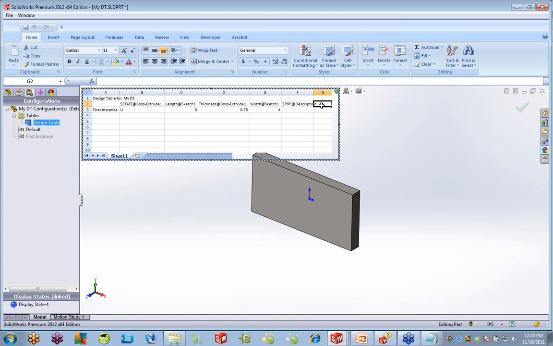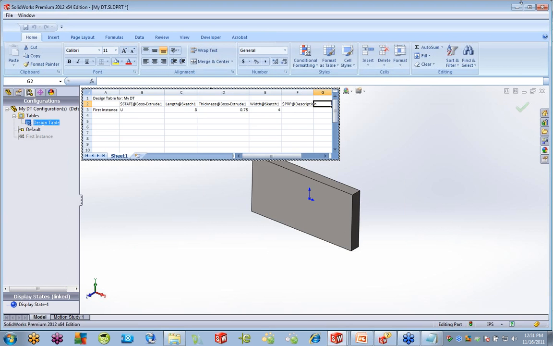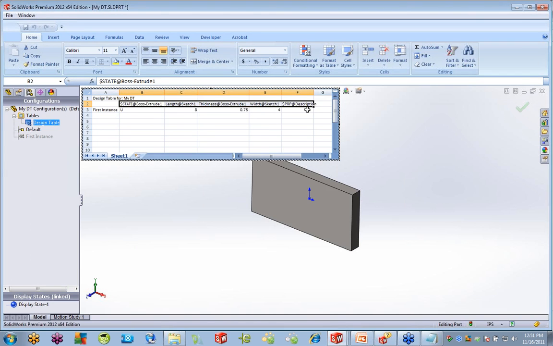And I'll be blatantly honest, sometimes it's just as easy to go into the help, figure out what it is you're trying to configure, like hole wizard size. Okay, I don't think we have any hole wizard in this particular part, but typing that into the header and then typing in what your parameter changes are from there. Again, the hard part is getting the syntax, which I've given you a resource here of getting that syntax in there correctly. And that will allow you to better set up your tables.